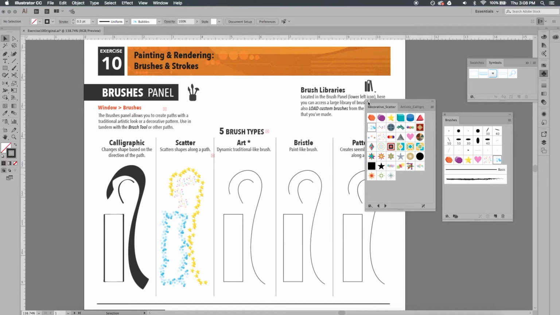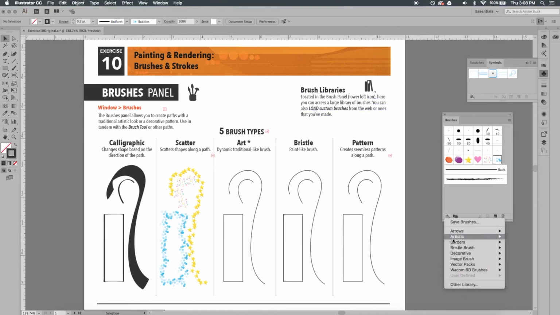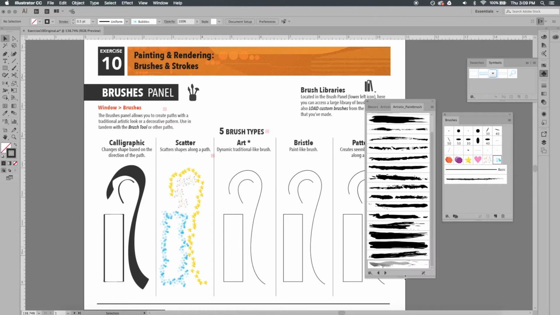So I'll close the decorative scatter. I'll go to my library. I'll go to artistic and let's go to the artistic paintbrush. And here we get these silhouettes of a paint stroke. And depending on what version of Illustrator you're using, you might have more or less of these or different kinds. But in either case, choose one of these paths and apply the paint stroke.